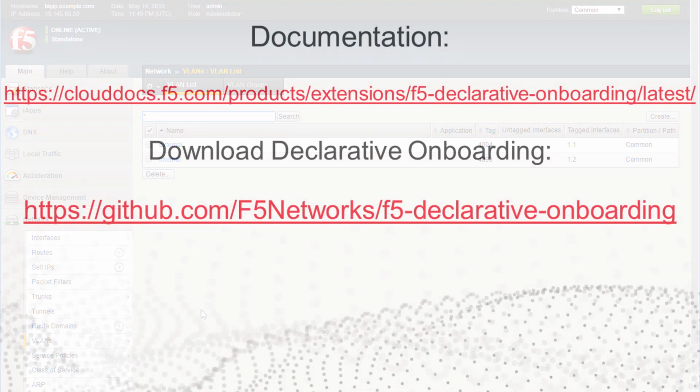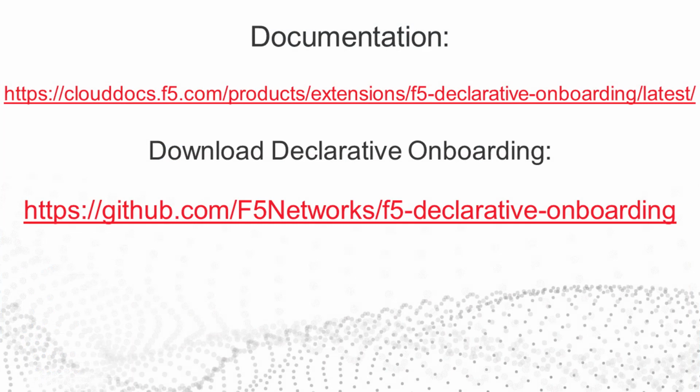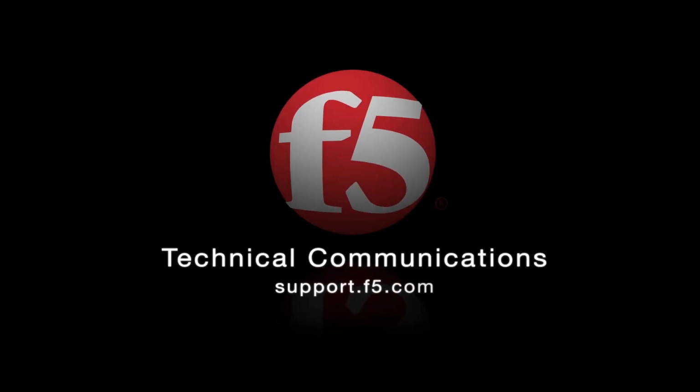This is just a sample of what DO can do. See the DO documentation for more details and visit the Declarative Onboarding repo on GitHub to download DO. Clickable links are in the description.